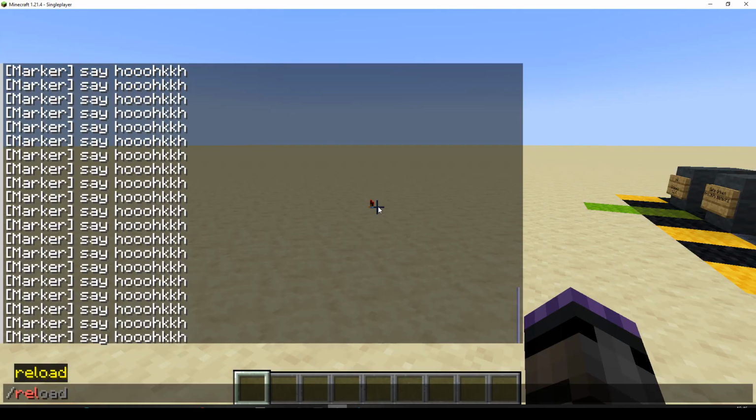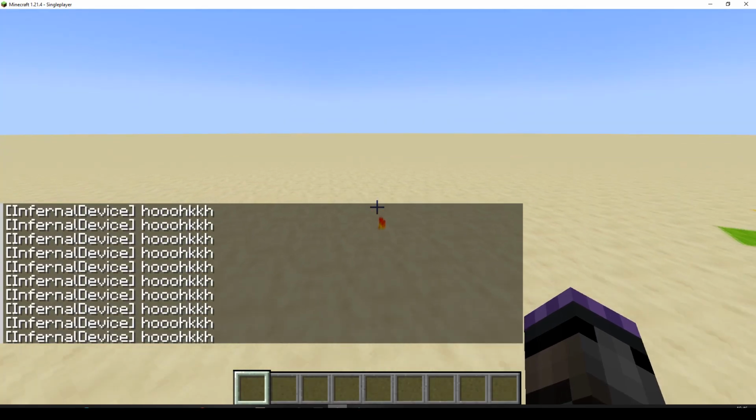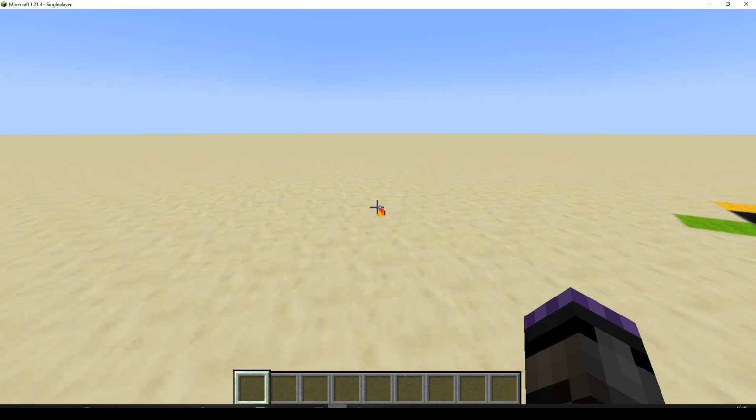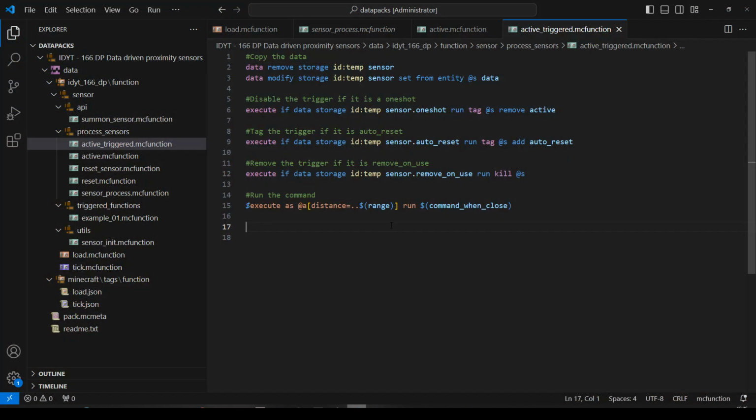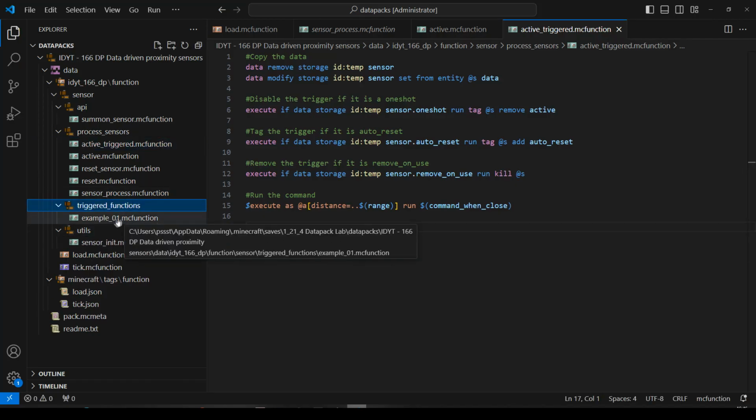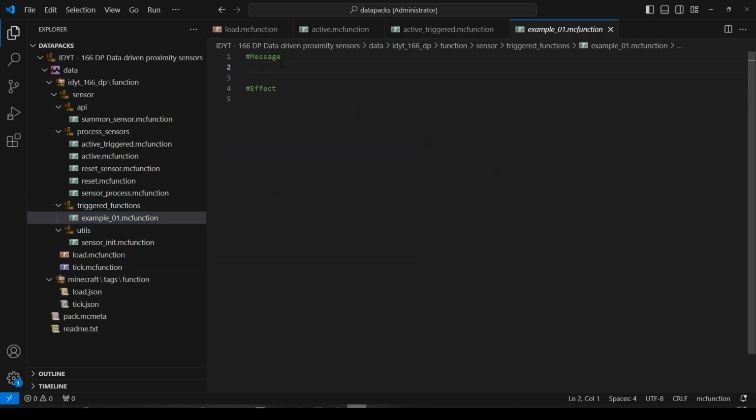No, not recipe. Reload. Oh, you pest. Reload. Okay, so now it forces me to say the word hook. Cool. Right, well, I don't want that. I've made a folder, triggered functions, and I'm going to put all my functions in here. And I'm just going to do something really simple. We'll have a message. Tell raw at s, text, off you go.